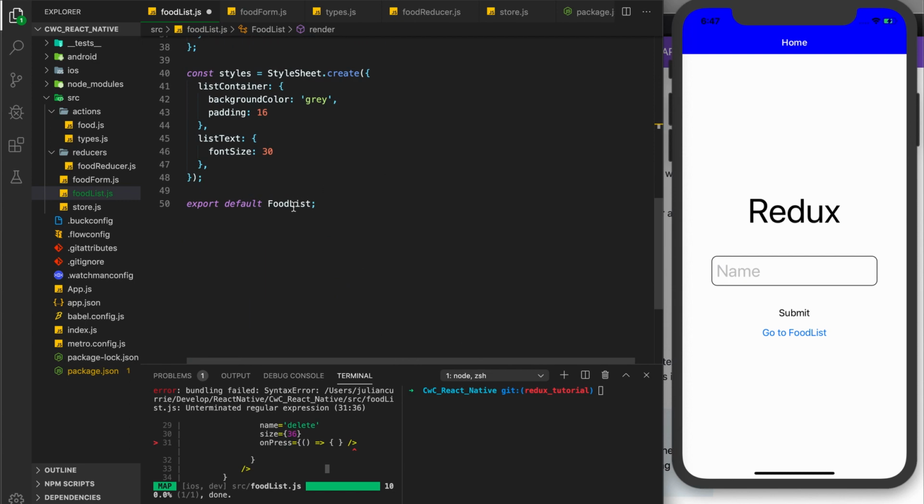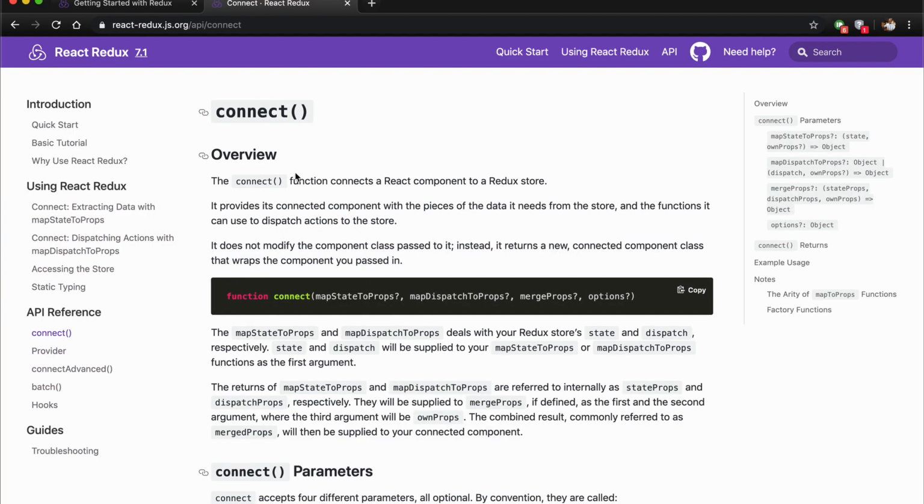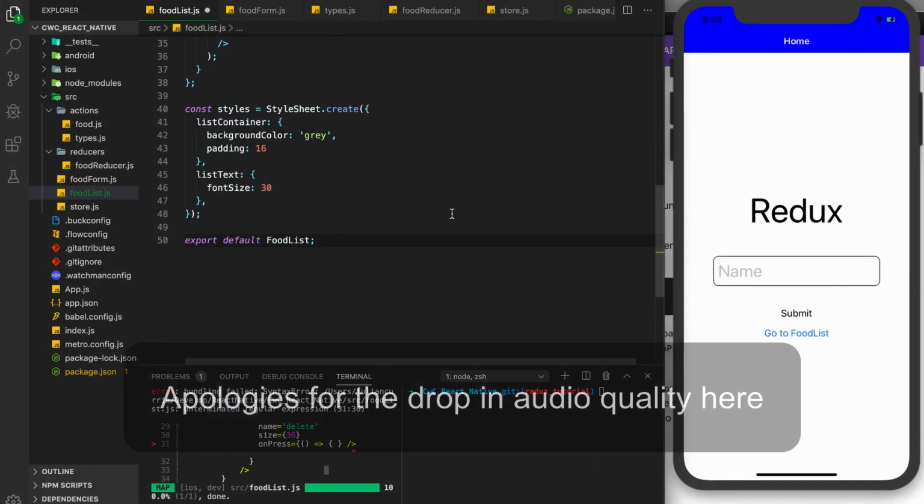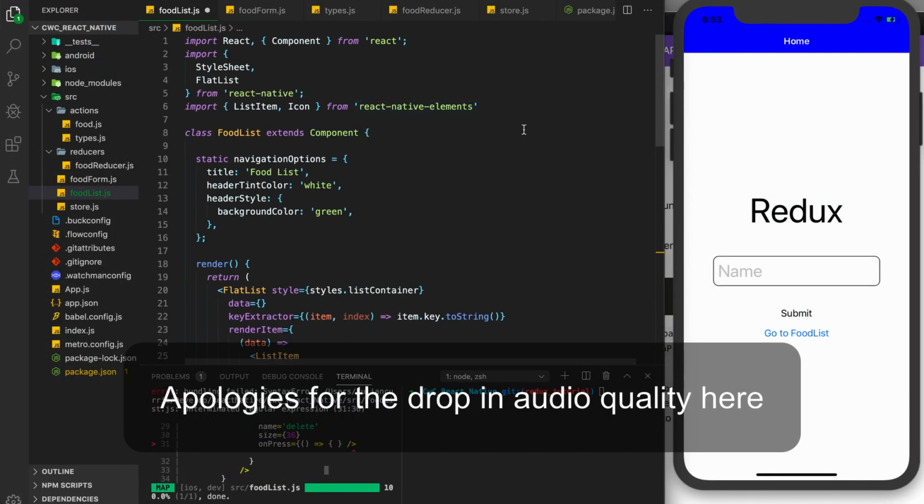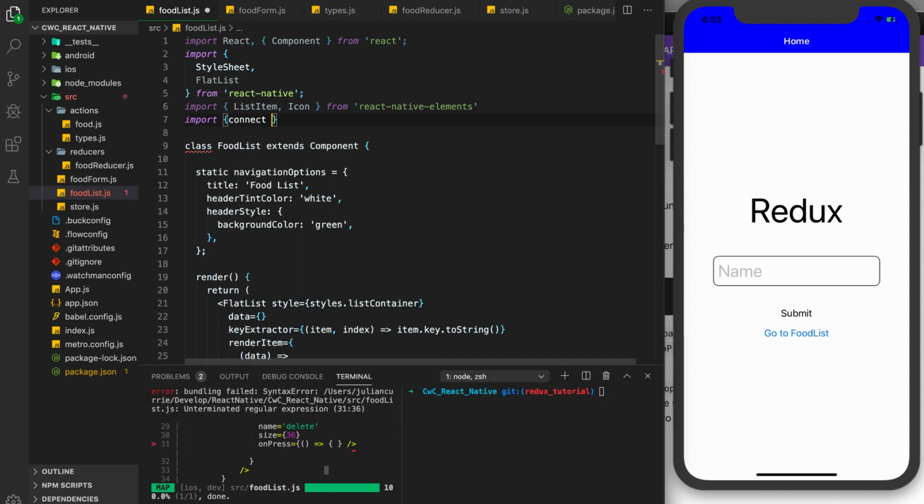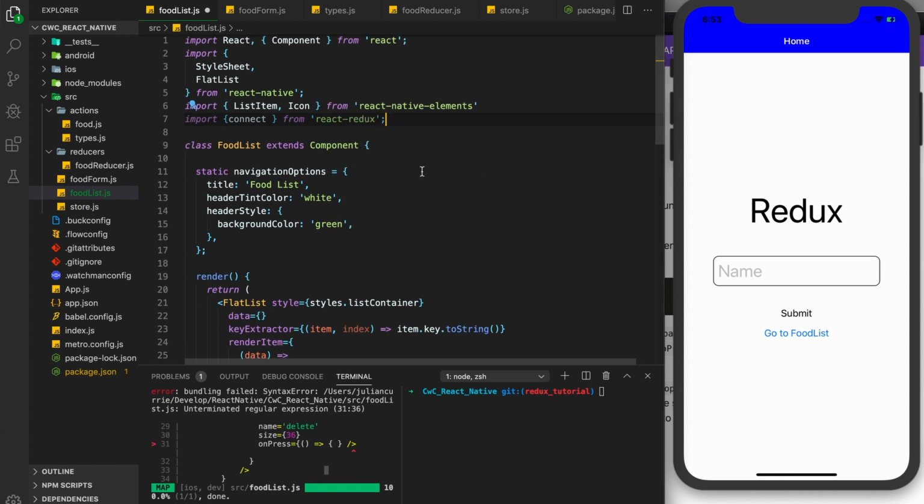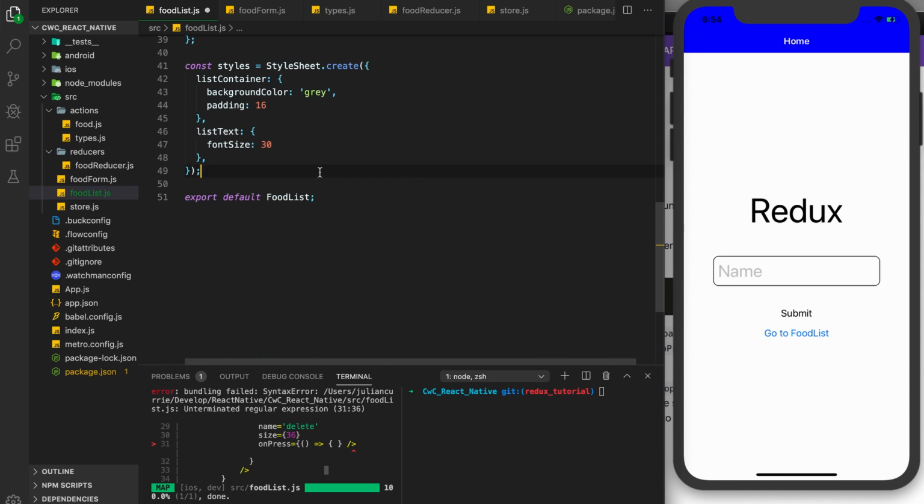So first in our food list here, we're going to add the connect higher order component. So let's go to Chrome here, and you can see connect here. The connect function connects a React component to a Redux store. So this is the last piece of the puzzle for our Redux app to work correctly. So the first thing I want to do is I want to import our connect function from react-redux. So let's import connect from react-redux.